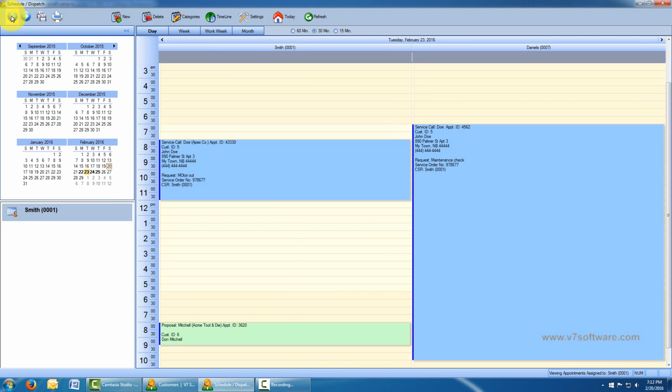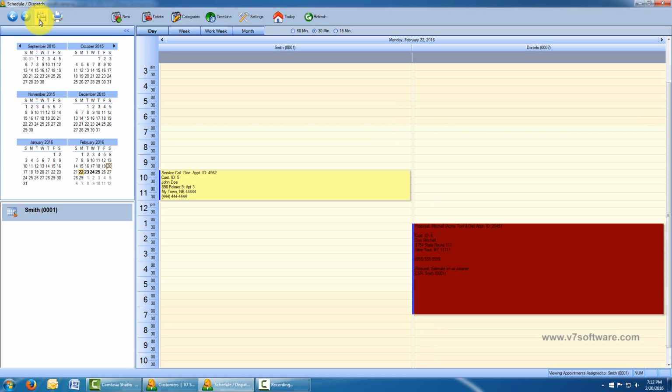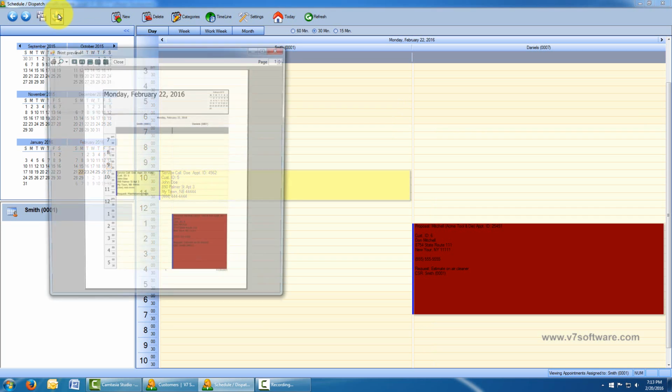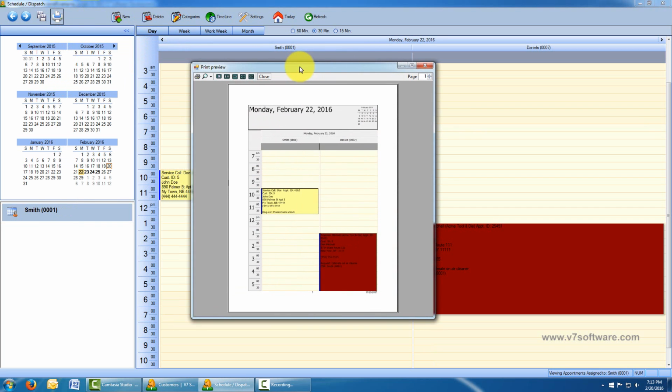And click the left one to go back. Next, we have a save button. Next, we have a printer icon. If you'd like to print the schedule, print the current view. We're in day view right now.